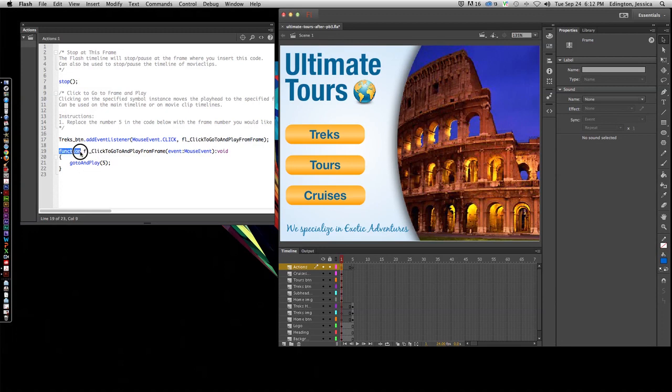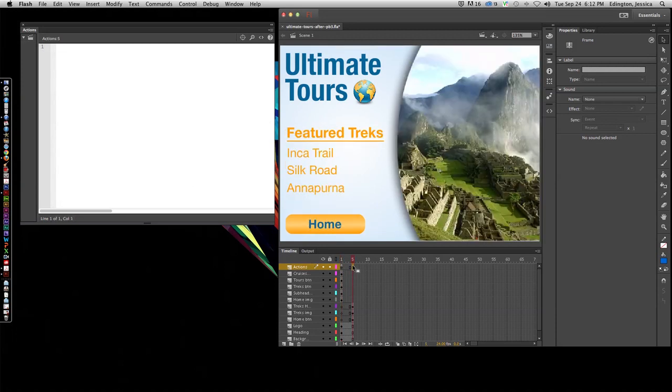So this is where we define that function. So we have function that is called this. So you can see these names. So we're defining this function and we're saying what happens when that function is performed is we go to and play frame 5. And thankfully our Trex page is on frame 5, so that works for us. So let's see this in action again for the actual Trex page.